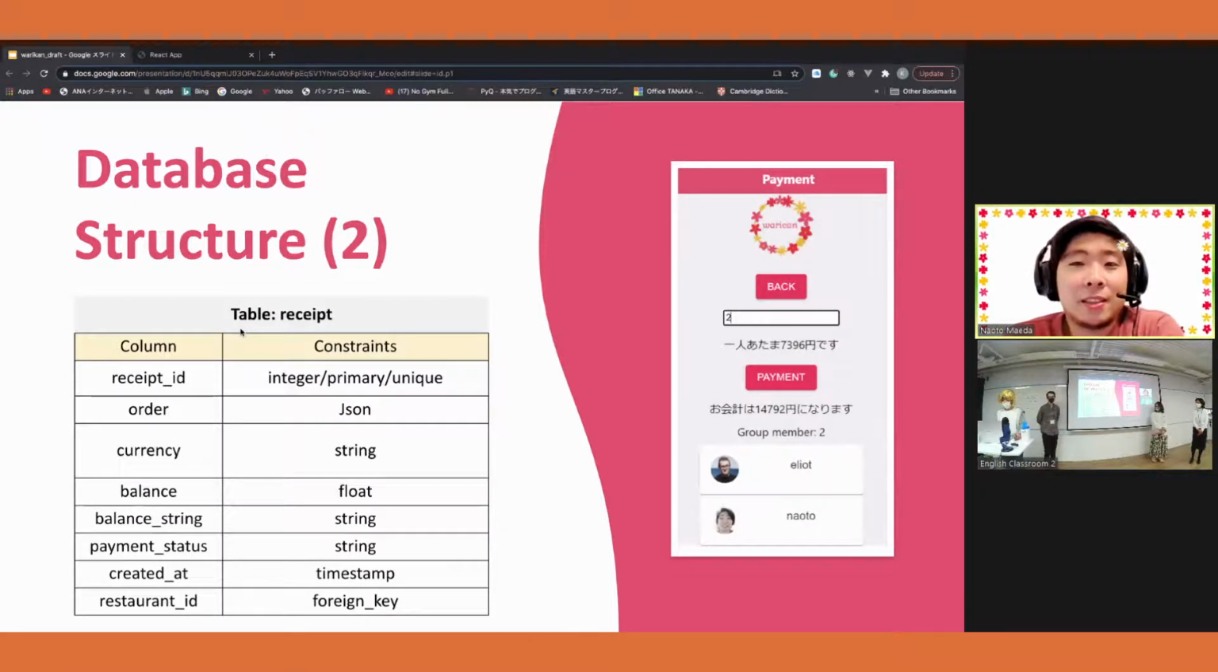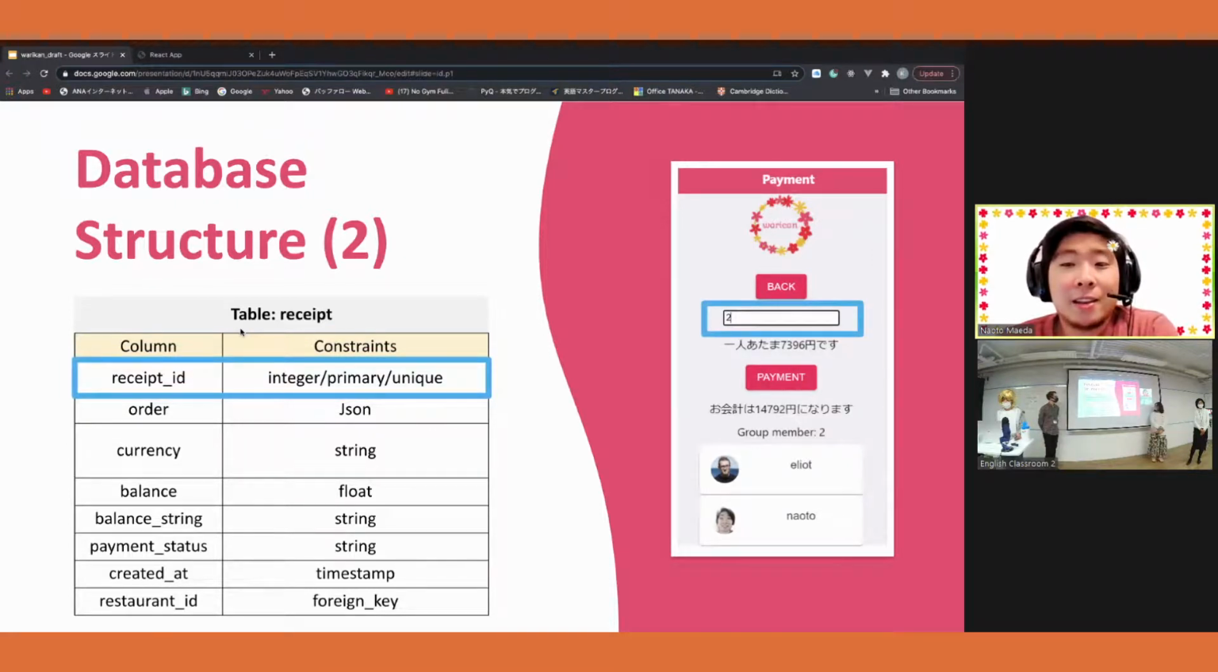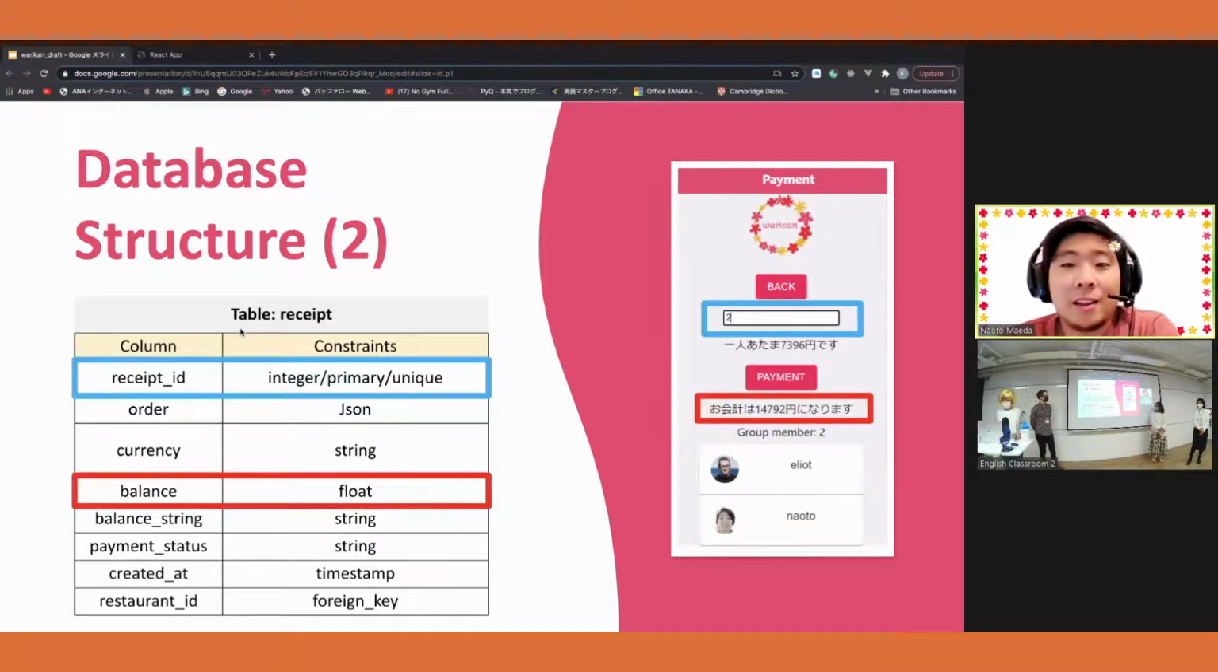So on the right-hand side, this is the payment component. The users will be able to search for the receipt in the search box, and that search box is referring to the receipt ID in the receipt table. Once the receipt ID is referred, then also in the receipt table, there is a column called balance, which stores the total balance of the order. And yes, in the red box on the right side, you see that the price is being referred. Those are the two essential tables that our current app is referring to.